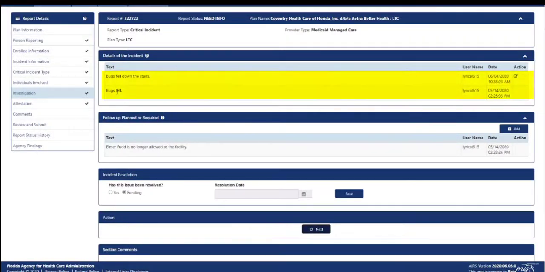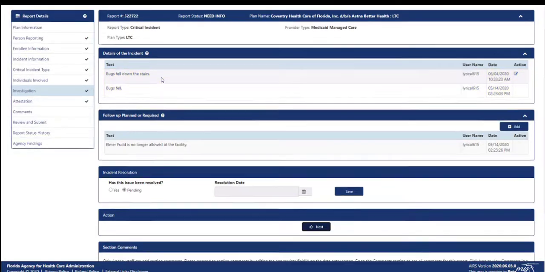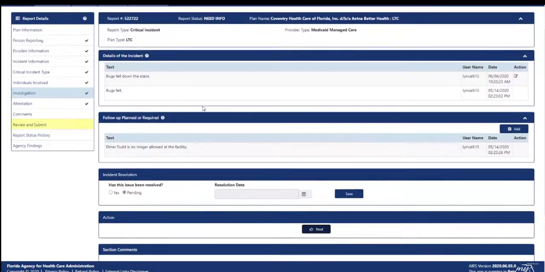Notice that you can't go back and change the original answer. You can only add to the story by responding to the specific questions. This is so the reviewers don't have to read through the original response to try to figure out if the question has been answered. Once you've satisfied the deficiencies, click the Review and Submit button to submit the report.